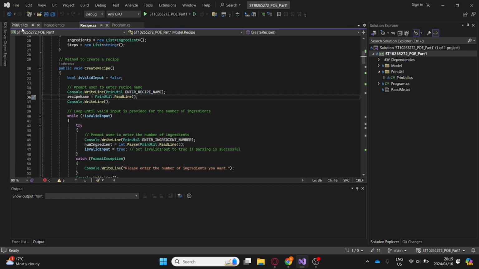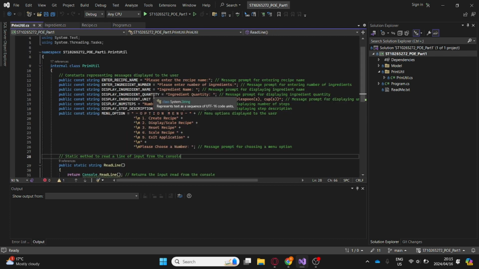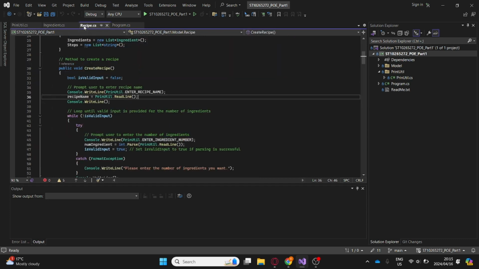First let's go into our print util class. This is where another part of the magic happens, and this is where we have our print constructs. Basically, instead of writing console.writeLine each time, we just store them inside these constant variables, and we call them inside our recipe class. So we have console.writeLine, then PrintUtil, which is the name of the class, and then we call the constant variable from that class.